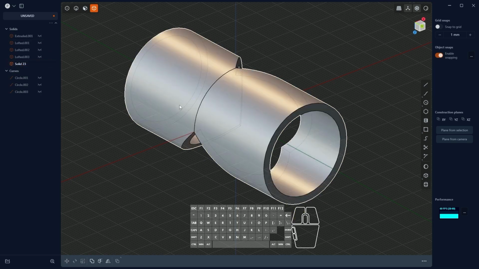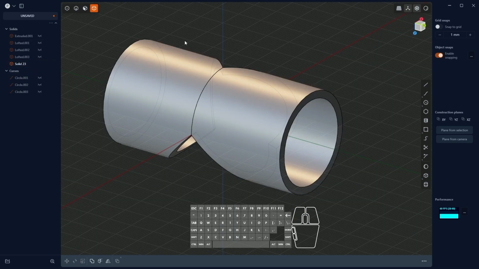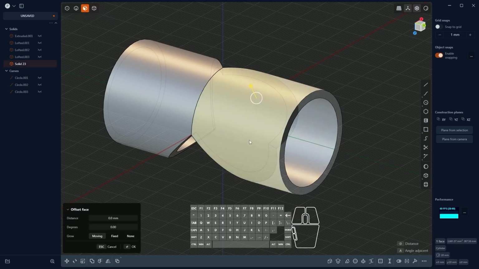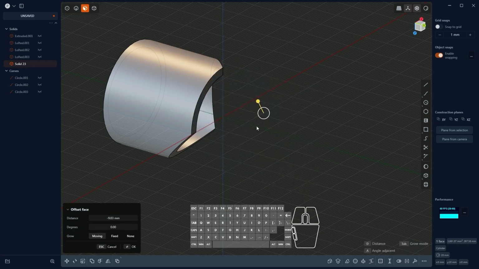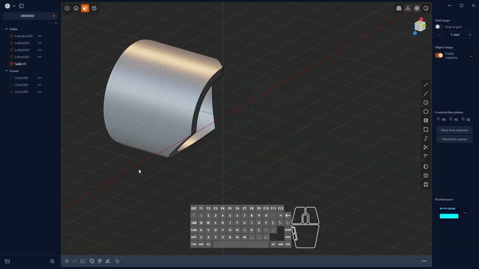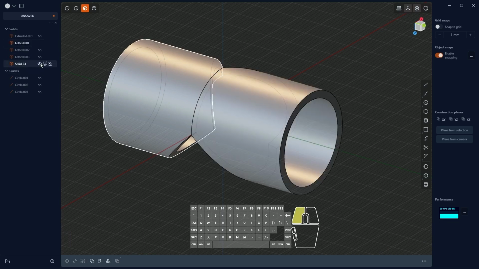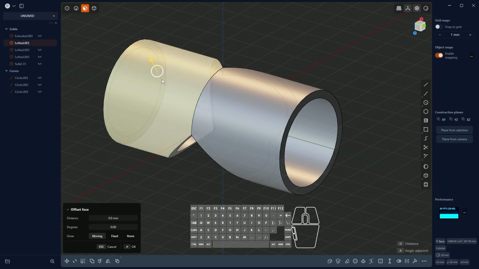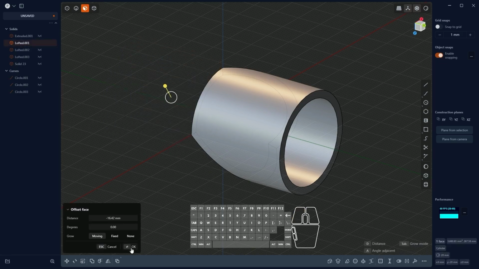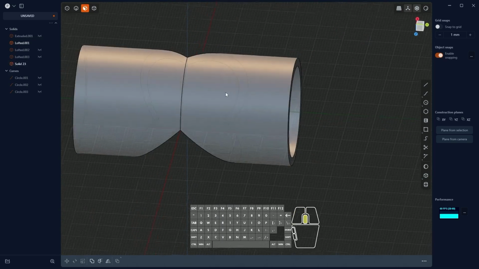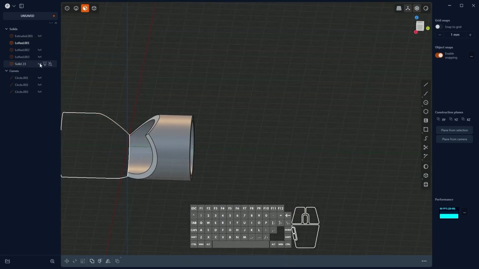And now from one element I will cut half of this part. I will do it in such a way that I switch to face selection, select this face, the offset command has been activated here, and I drag this symbol to remove this element. I click OK, and now I turn on the visibility of the second element, turn off the visibility of this element, and here I do the same from the other side. And in this simple way we have divided this part into two separate elements.